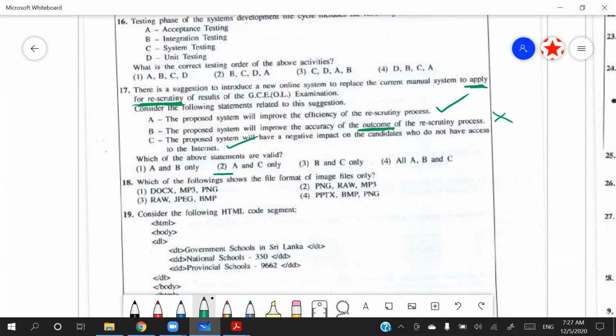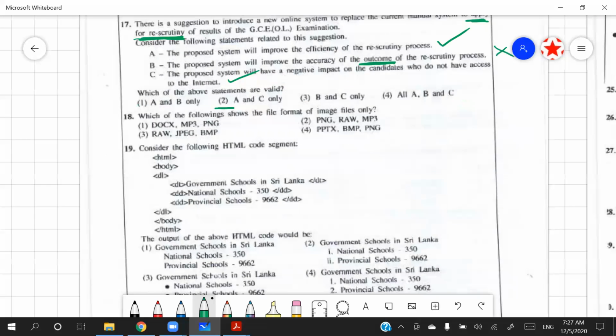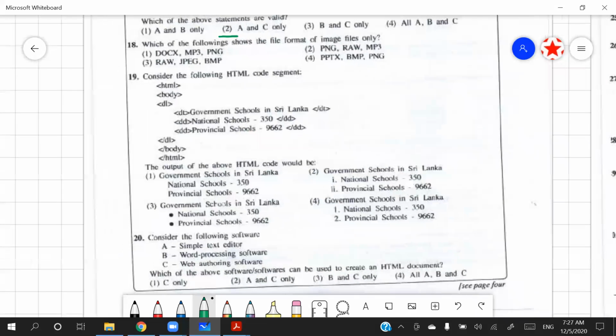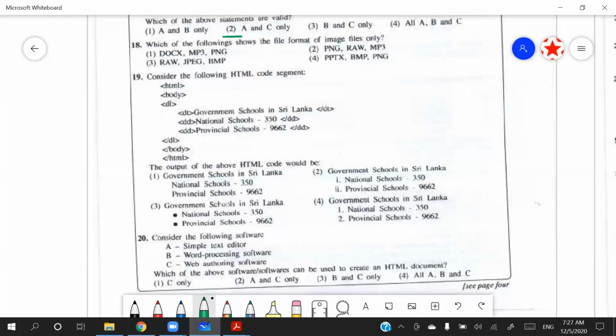And moving forward, the 19th question. Consider the following HTML code segment. They are asking for the output. What should be the output? You can see they have used a DL, which is called a definition list, right? And there is a DT, Government School in Sri Lanka, that is the definition title. So that should act as the title, and the definition data should be indented to the right, and no bullets, no numbers are going to be used. Because of these things, the second, third, and fourth answers are disqualified. So the first answer is going to be the correct one.